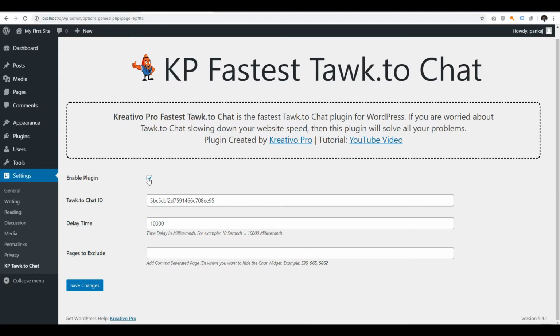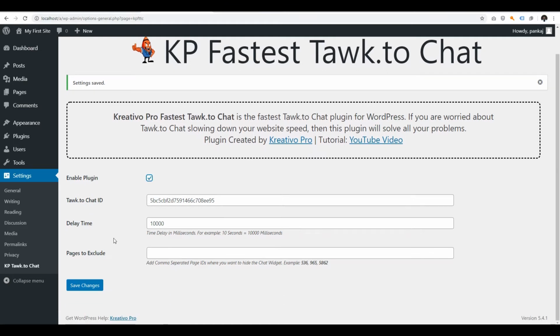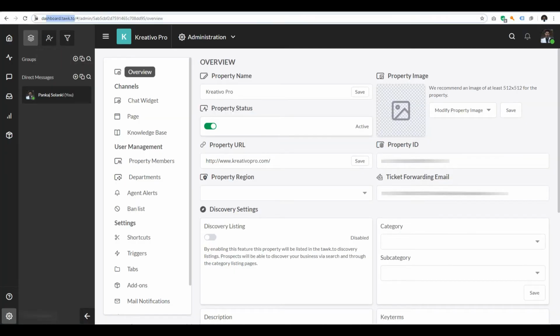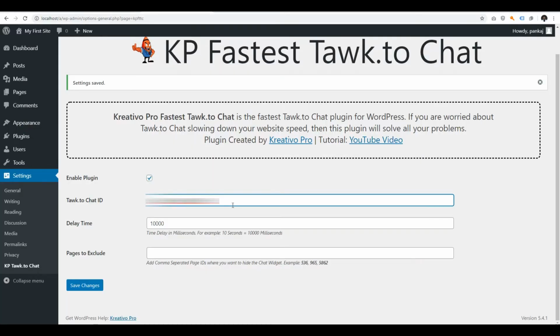Plugin can be disabled without deactivating it from here, or you can enable again. The default chat ID is a fake one, so it does not work. So what you have to do is sign up for talk.to and come to your admin page. I am on admin page and you will see that there is a property ID here. Just copy this ID and paste it here.